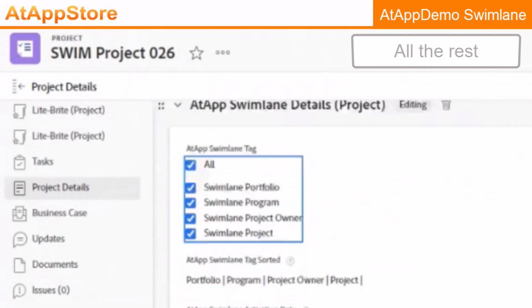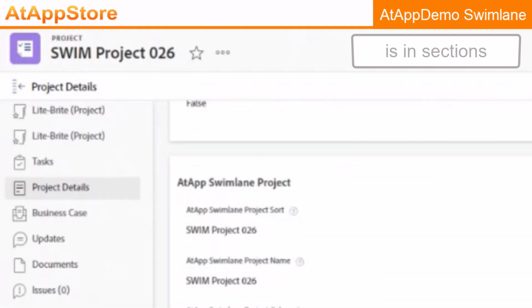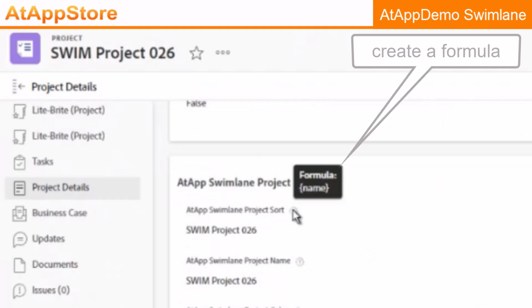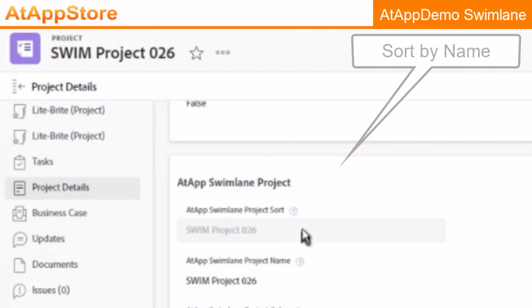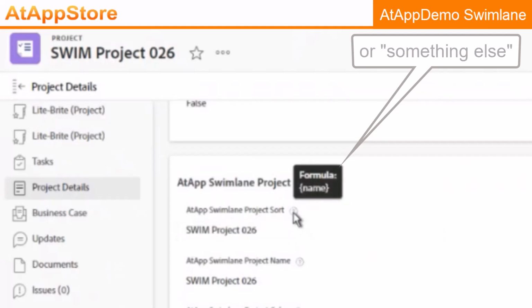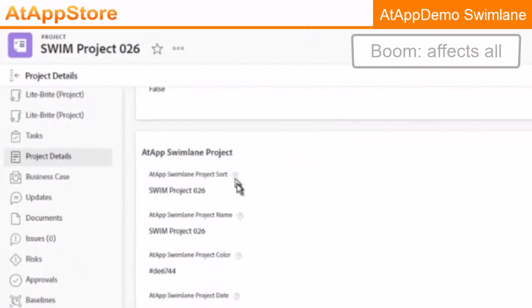All the rest of it is handled in sections, and you can imagine adding a 5th, 6th, and 7th, and they all follow this exact same pattern, where you just create a formula that says, in our organization, when we do Swimlane project, we want to sort by the name of the project. But someone else might want to sort by portfolio, vertical bar, program, vertical bar, project name. And if they wanted to do that, all the SysAdmin has to do is change this formula. Boom. It then affects every custom form that's out there.